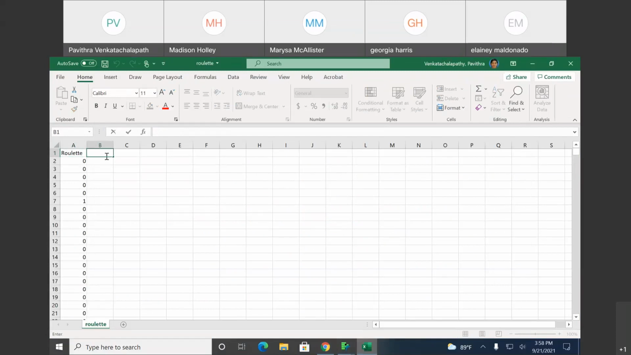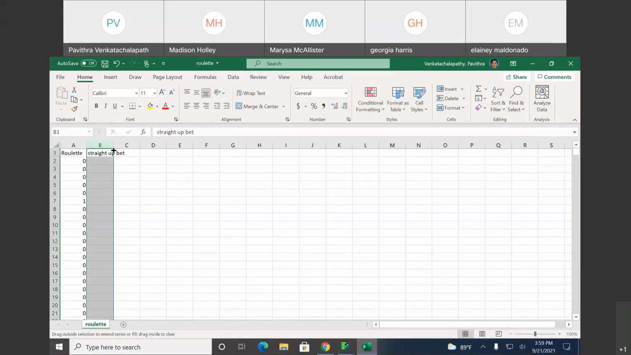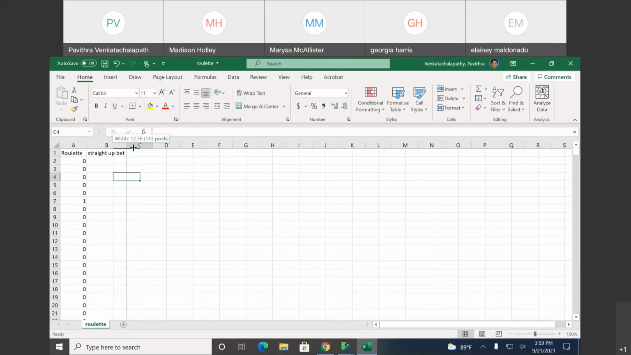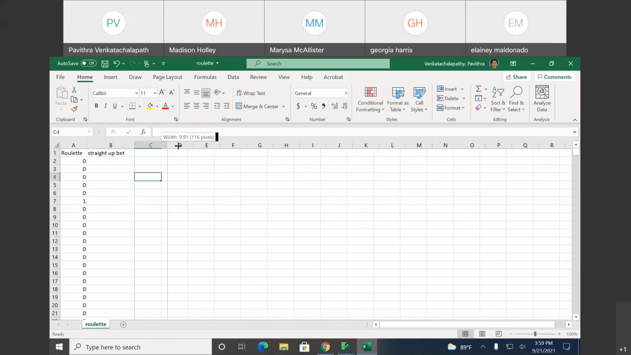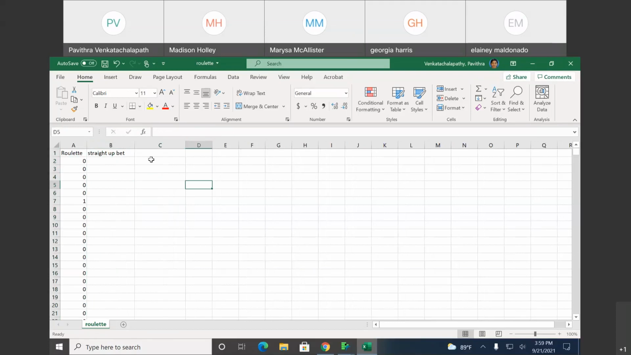Now here, type it as straight up bet. Now here you will type it as amount left. Roulette, straight up bet, amount left. Done?